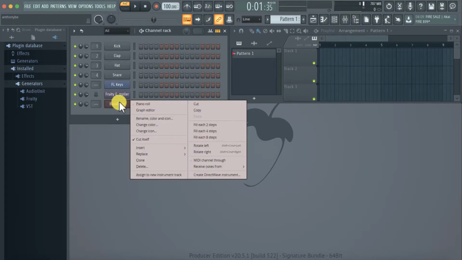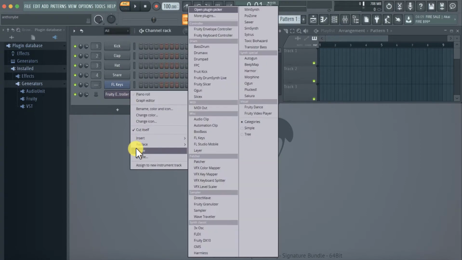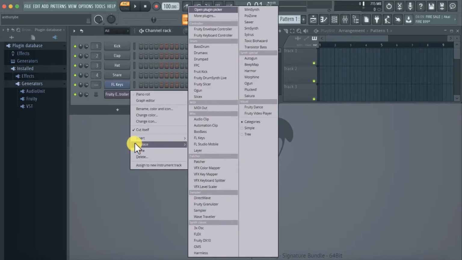So to delete an instrument, right click and press delete. If you want to duplicate your instrument for whatever purpose, you can go to clone, right? Or if you want to replace it, simply select replace and then scroll through the list.